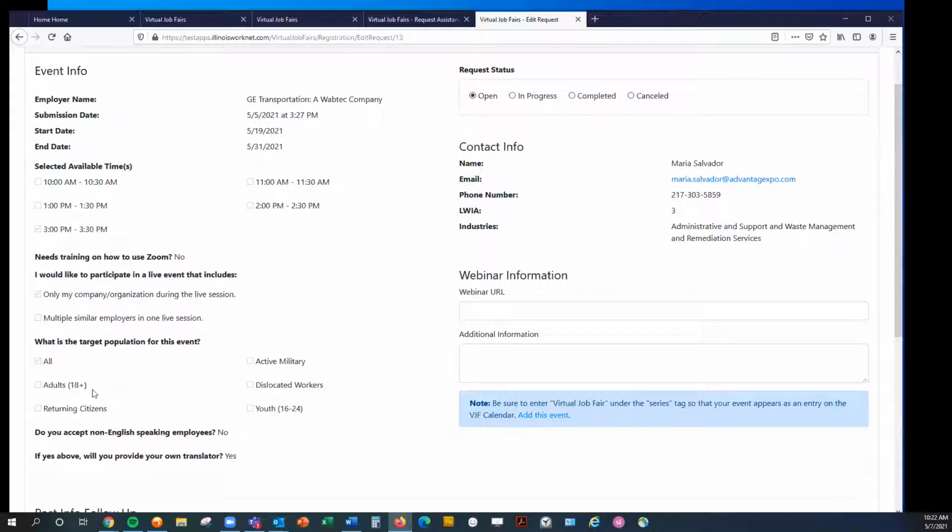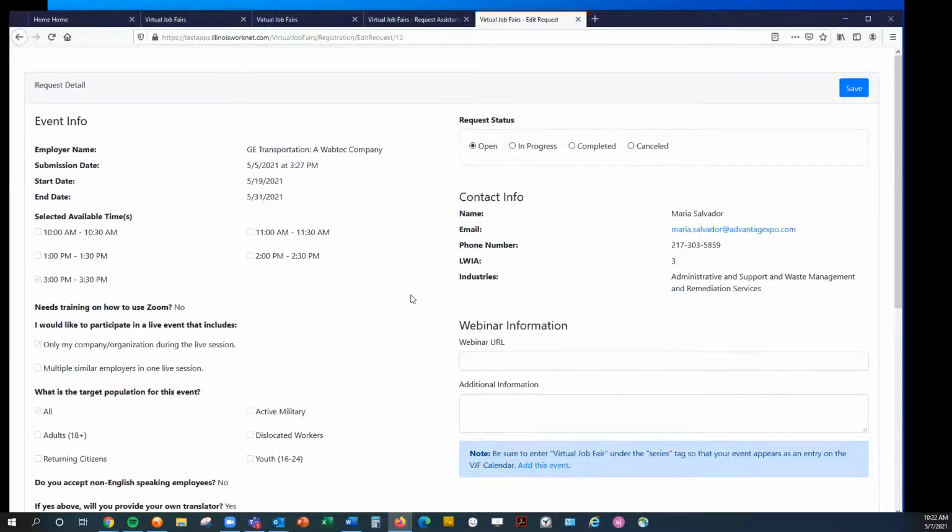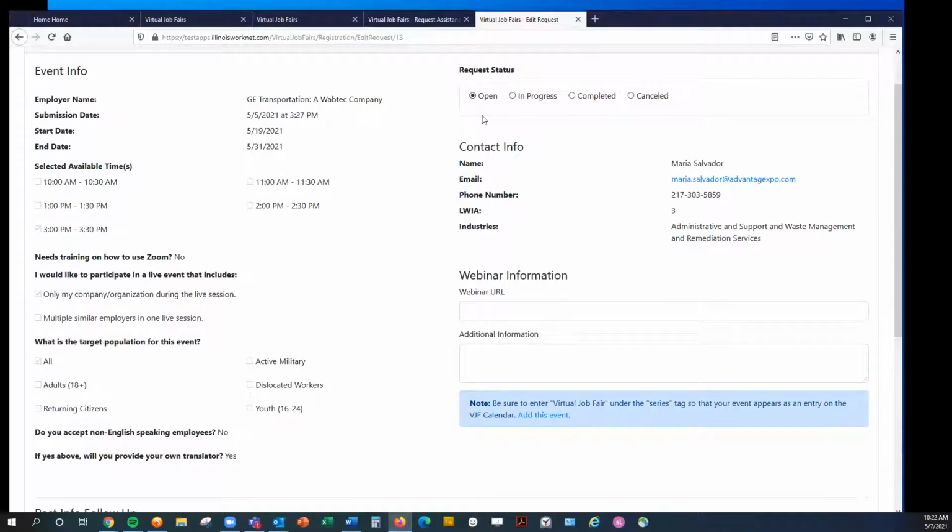And then you can see the information that they submitted for the target population, if it's for returning citizens or dislocated workers. In this case, it's all. And then we have questions here. Do you accept non-English speaking employees? And if yes, will you provide your own translator? And then over here on the right, we see the request status.